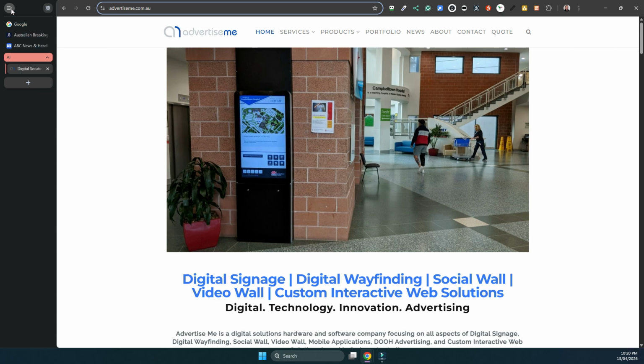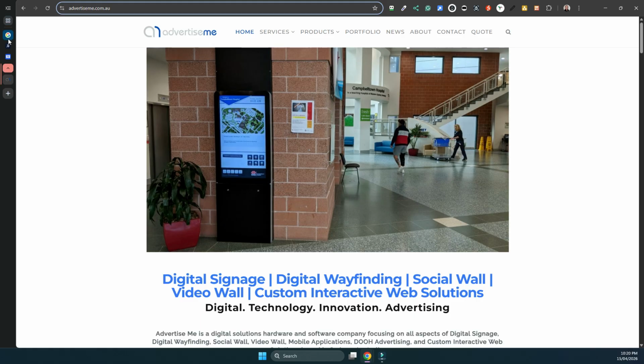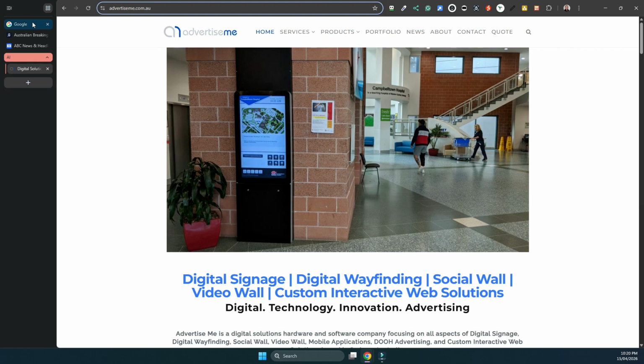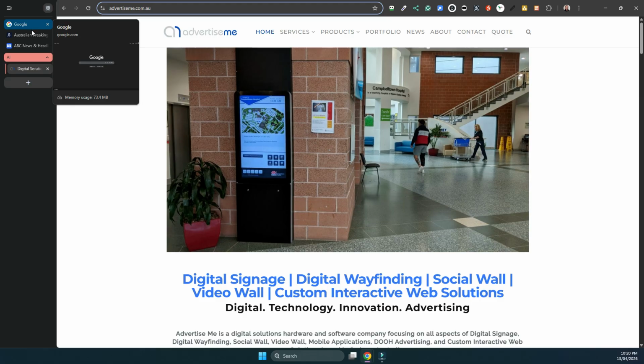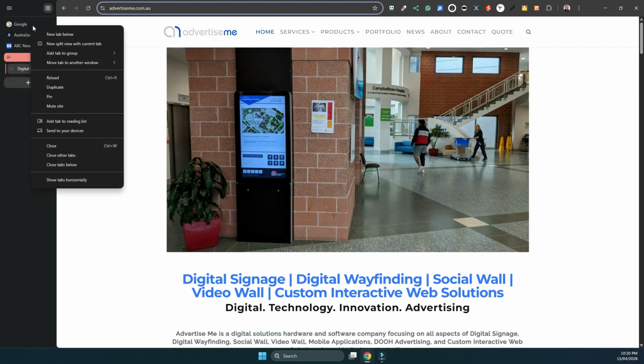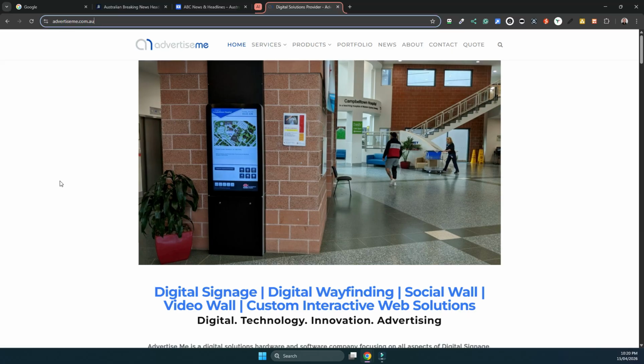So if you want to minimize that, and now it looks like you can see just the icons, you can expand it again. Now if you want to go back to the horizontal tabs, you just right click again and show tabs horizontally. Now you'll see them at the top here.